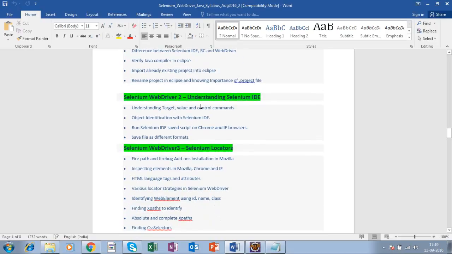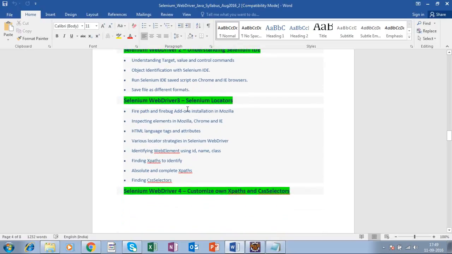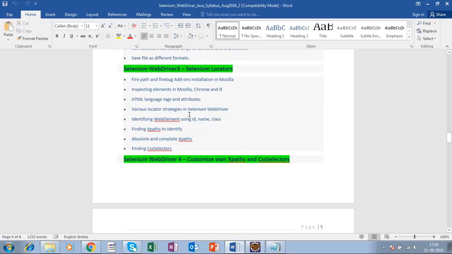Initially we'll go with the IDE. As I said, it will take one class, where you can see record and playback. We'll also understand object identification in Selenium IDE. After that, Selenium locators. I think you are familiar now with the locators of Selenium, as I have been teaching you: ID, name, class name, and web element.